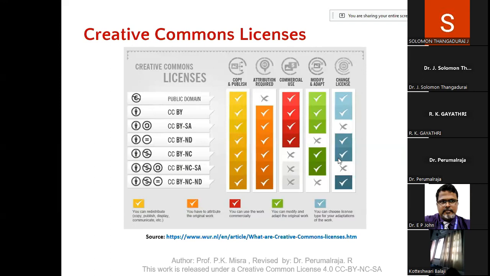The next one is CC BY-SA. So you are not able to change the license. You can use the license which is there as it is, and that is the way you can protect. These are the things discussed in the licenses.